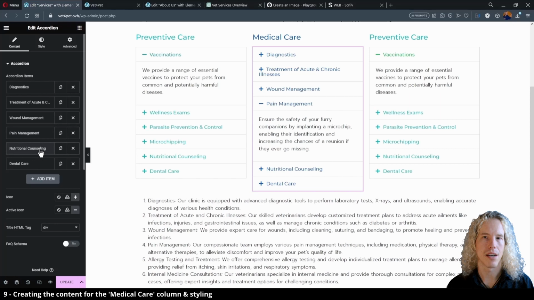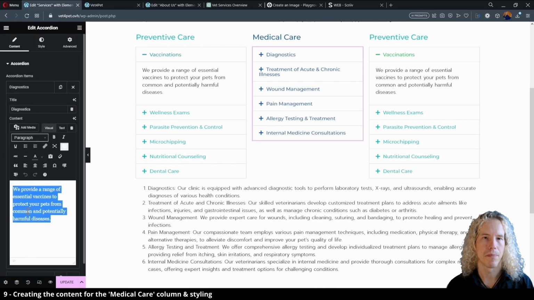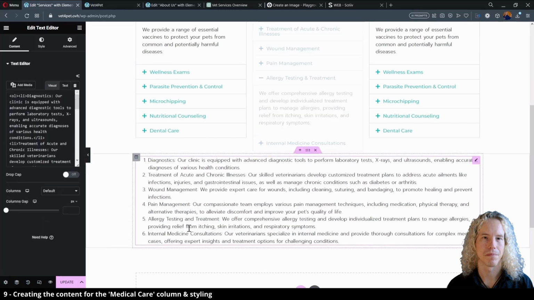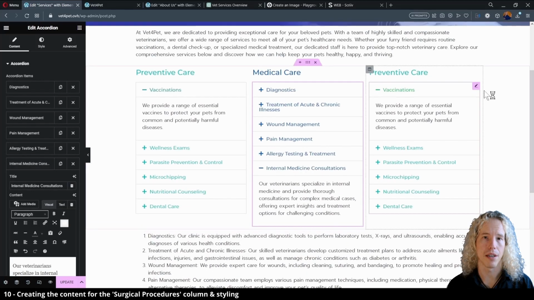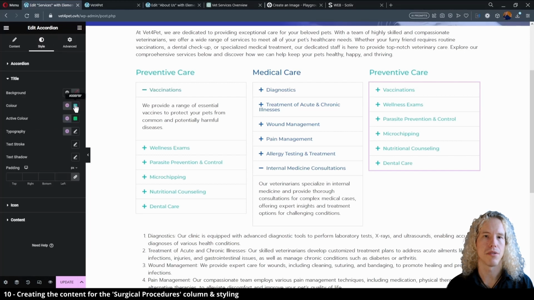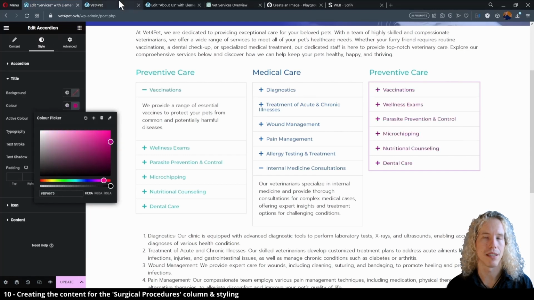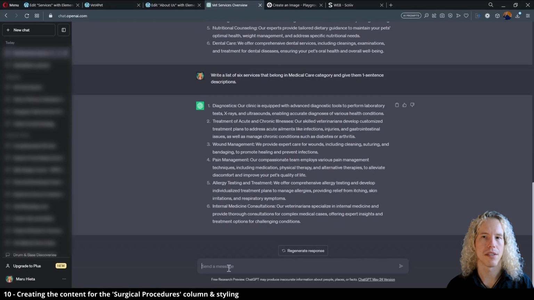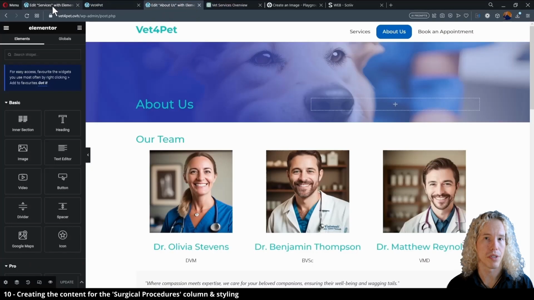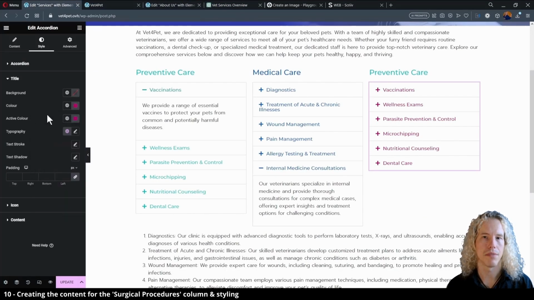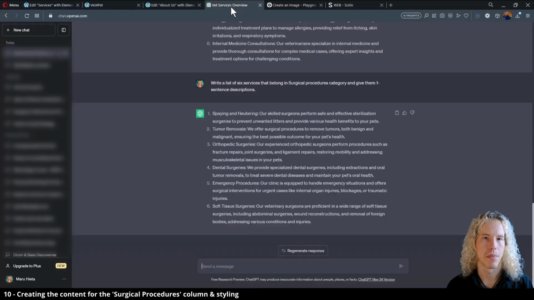I'll first change the titles by simply typing them in, and then copy the descriptions from the text editor below. Then on the third column, we'll change the color again from the Style tab, and this time let's use something like magenta to make it stand out. Then in ChatGPT, we can generate the third batch of services and their descriptions for surgical procedures. Let's also use the same color for the active color, just a touch darker.